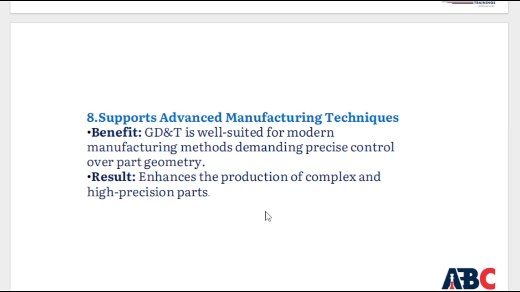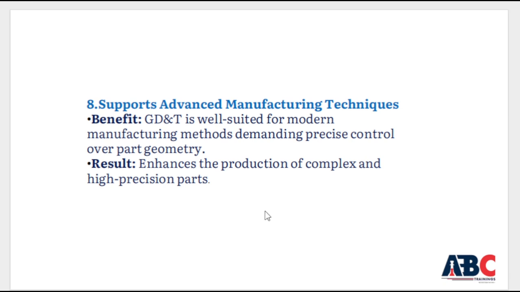Eighth benefit is support for advanced manufacturing techniques. GD&T is well suited for modern manufacturing methods demanding precise control over part geometry, enhances the production of complex and high precision parts.